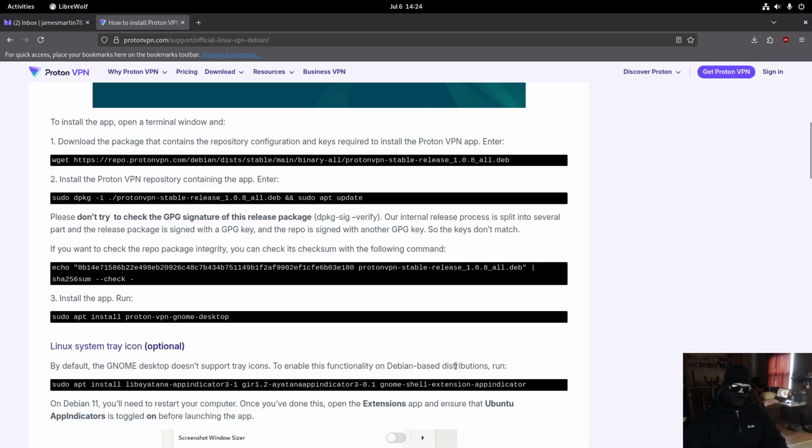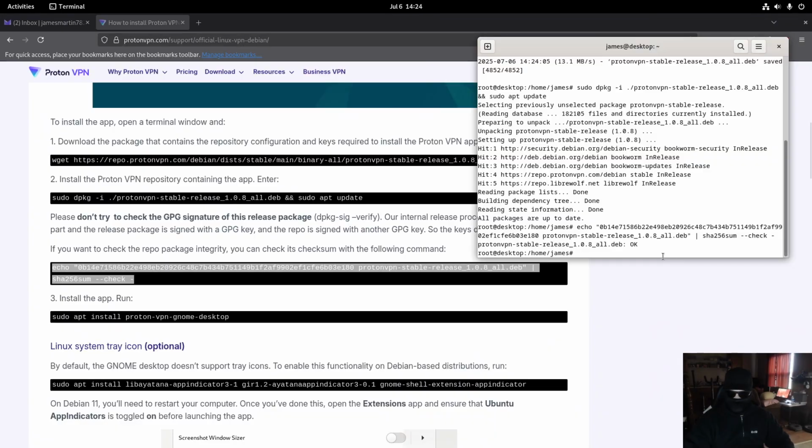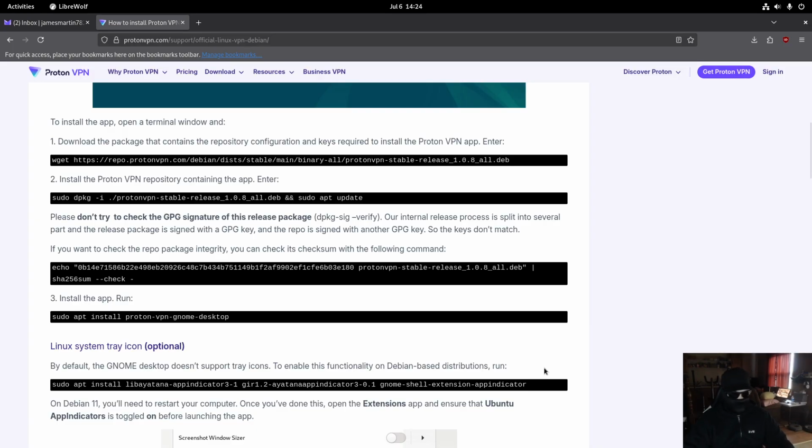you know it's done. Then it'll say, please don't try to check the GPG signature of this release package, which is dpkg-sig --verify. Our internal release process is split into several parts, and the release package is signed with a GPG key, and the repo is signed with another GPG key, so the keys don't match. If you want to check the repo package integrity, you can check its checksum with the following command. So we're going to go ahead and copy that, and we're going to paste it, and then it will say that it's okay if the checksum matches. If it doesn't, then you're going to have to uninstall it, and you're going to have to start again.